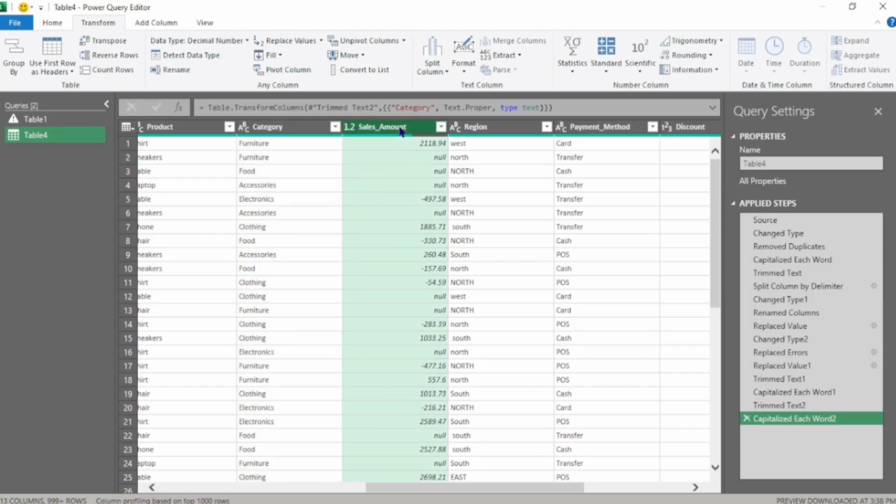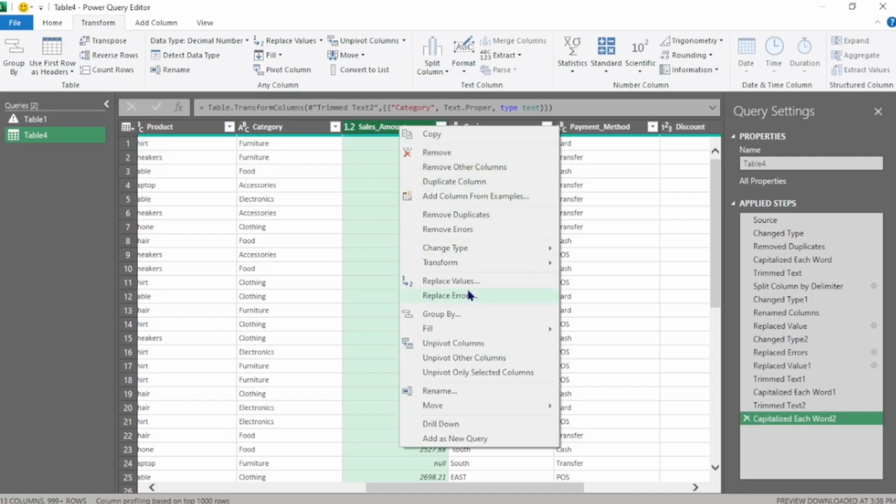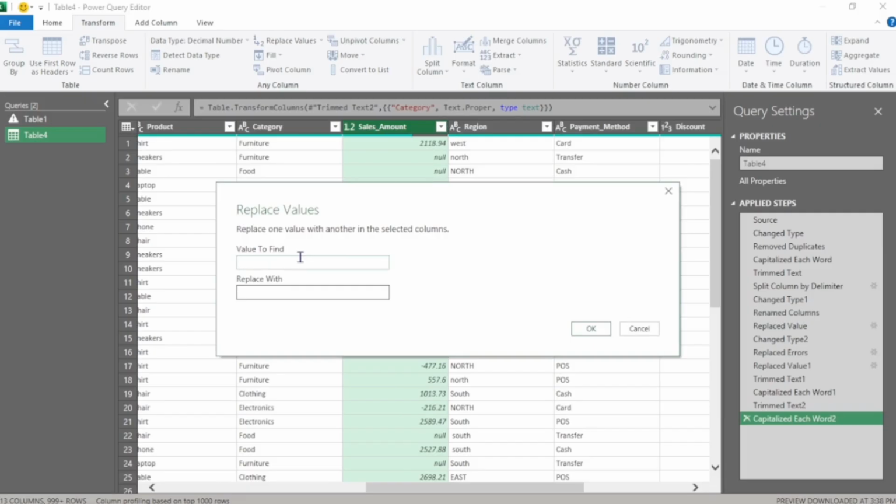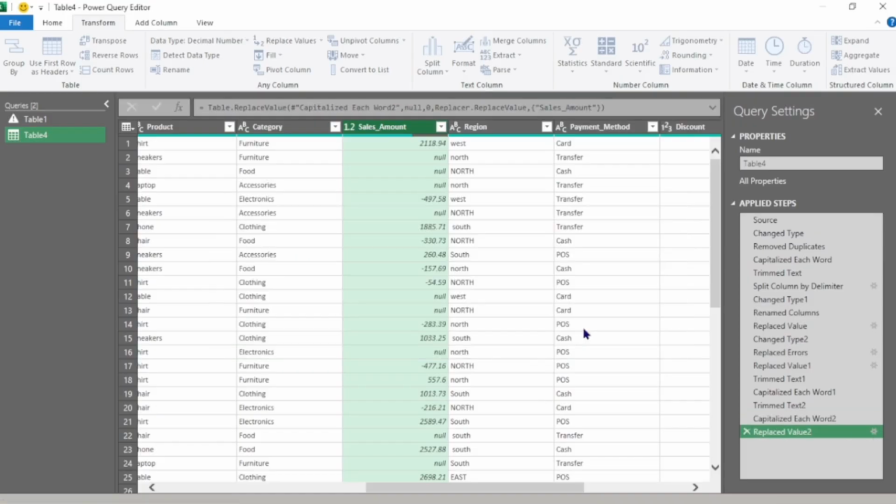We are going to use the replace option, right click, and then go to replace values. Of course, all these you can see we are not writing any formulas. We are going to replace it with 0. If we don't make sales, that's 0, and then we say okay, all the null values are replaced with zeros.